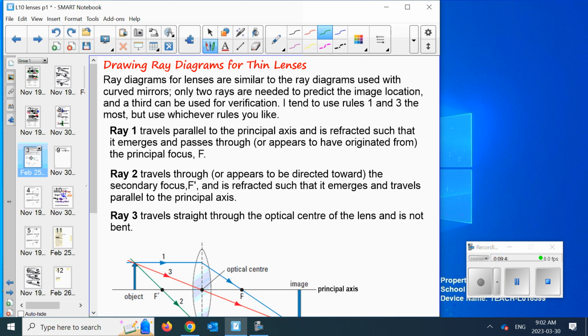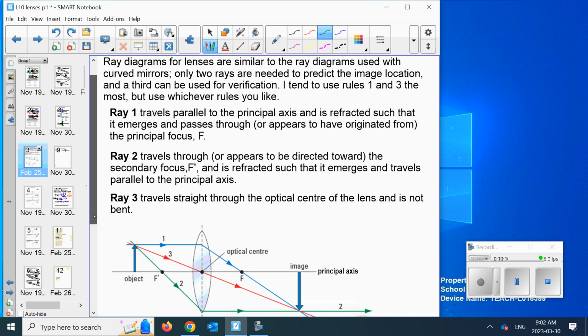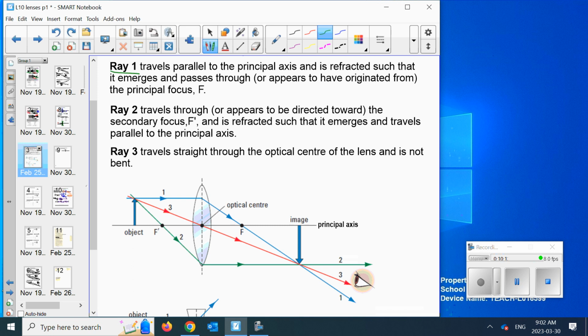Let's talk about drawing ray diagrams. Now, I can go a little quicker because a lot of the rules are very similar to mirrors, except the light actually doesn't bounce off. It goes through the lenses. So they're similar. We only need to use 2 of 3 rules. I tend to use rules 1 and 3, but whatever you like.